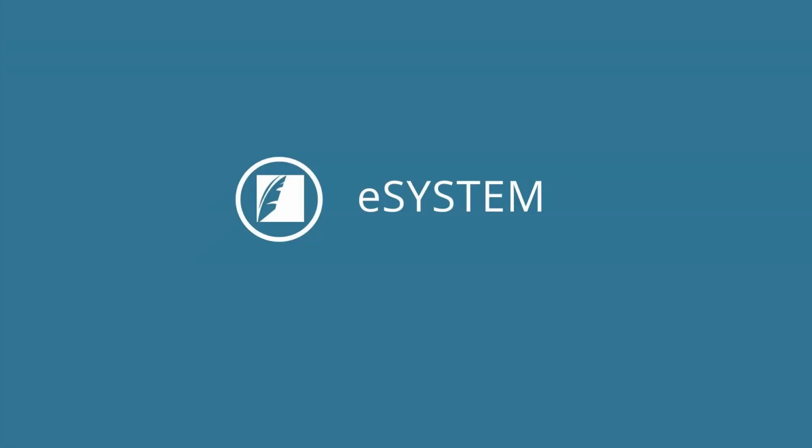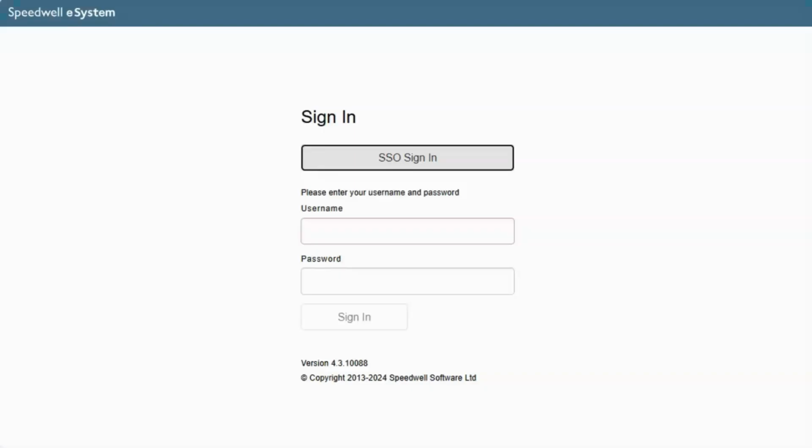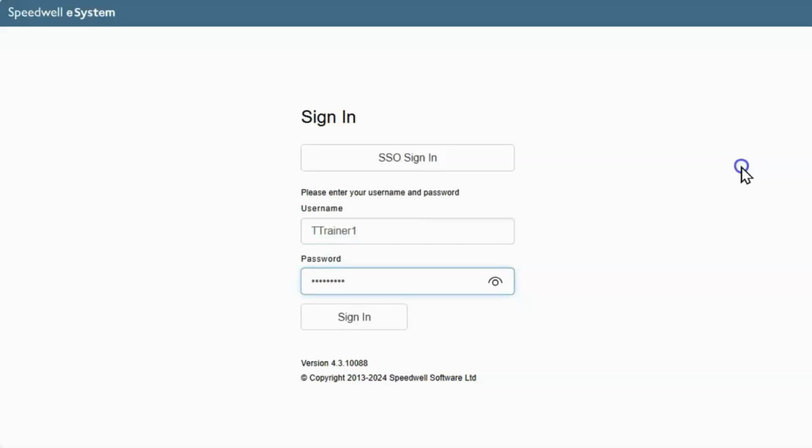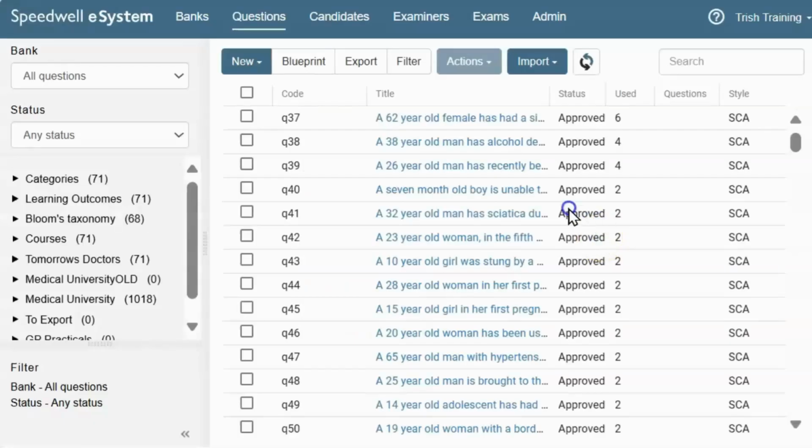Users, candidates and examiners can also sign into the eSystem with an assigned username and password. The username and password are entered into these fields according to the rules set up in eSystem authentication. Users may also be allowed to change their passwords up here.